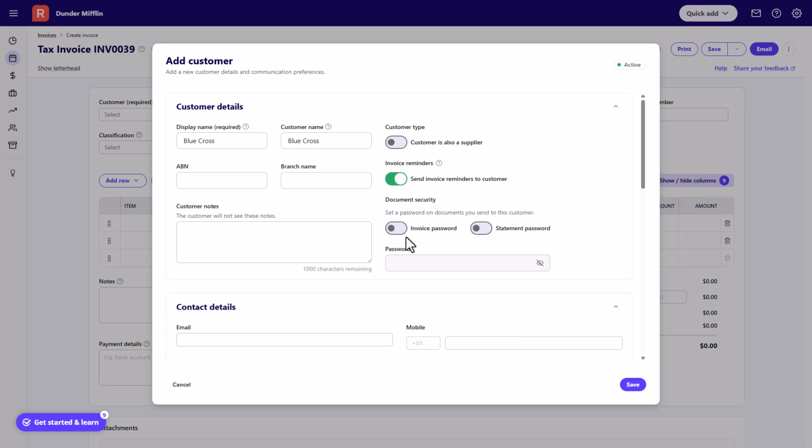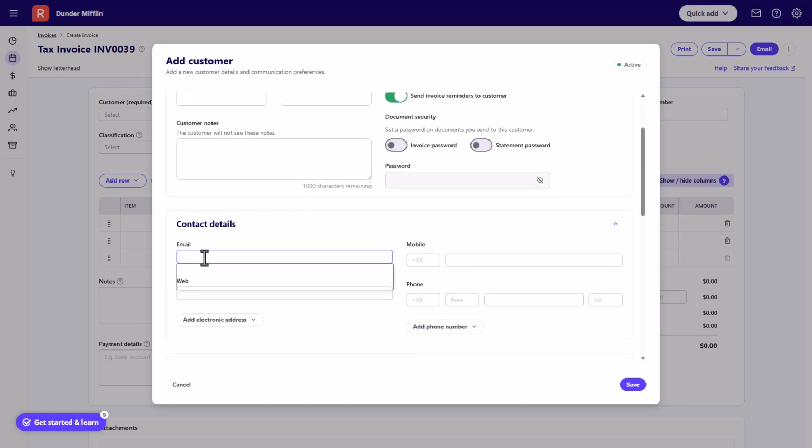The document security settings allow you to set a password for invoices or statements that you send to the specific customer. To set a password, toggle on one of the respective options and enter a password in the field. Enter additional information such as ABN, branch, and notes where required. Next, add the customer's contact details, including email addresses and phone numbers. Please note, if you've toggled on invoice reminders for this customer, you must add at least one email address.